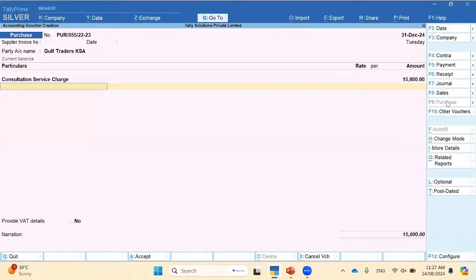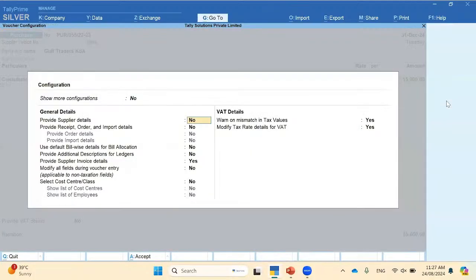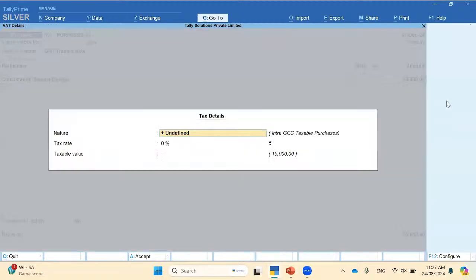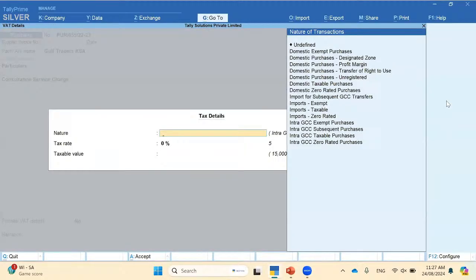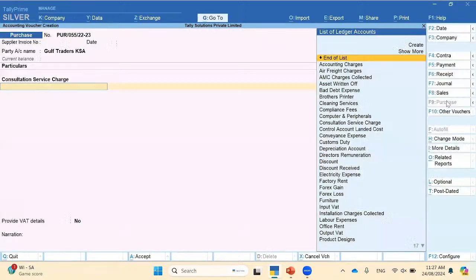So in this case, what happens? This transaction will become subject to something called reverse charge mechanism, right? So in this case, we'll also have to mention the place of supply. Let's say this is import taxable, and I will save it.